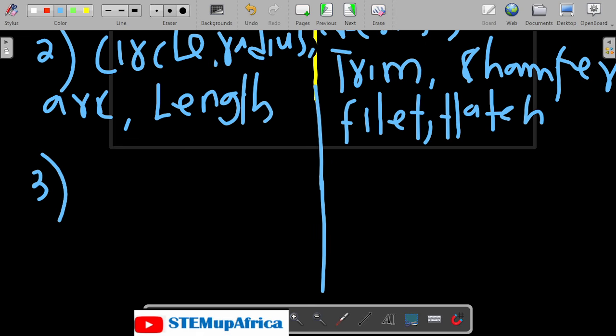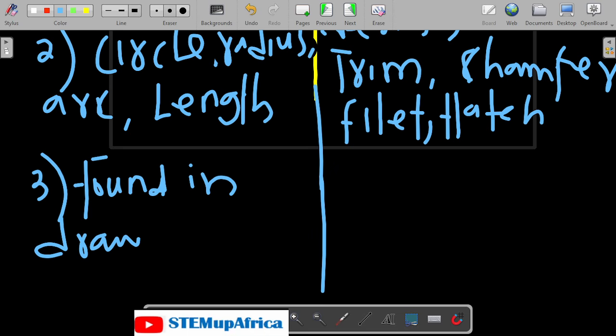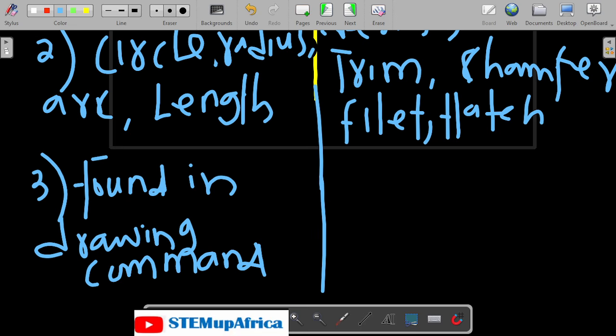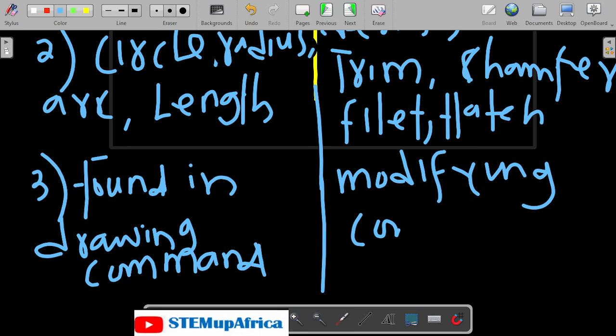The drawing tools are found in the drawing command, or you find the modifying tools in the modifying command. So those are the three differences.